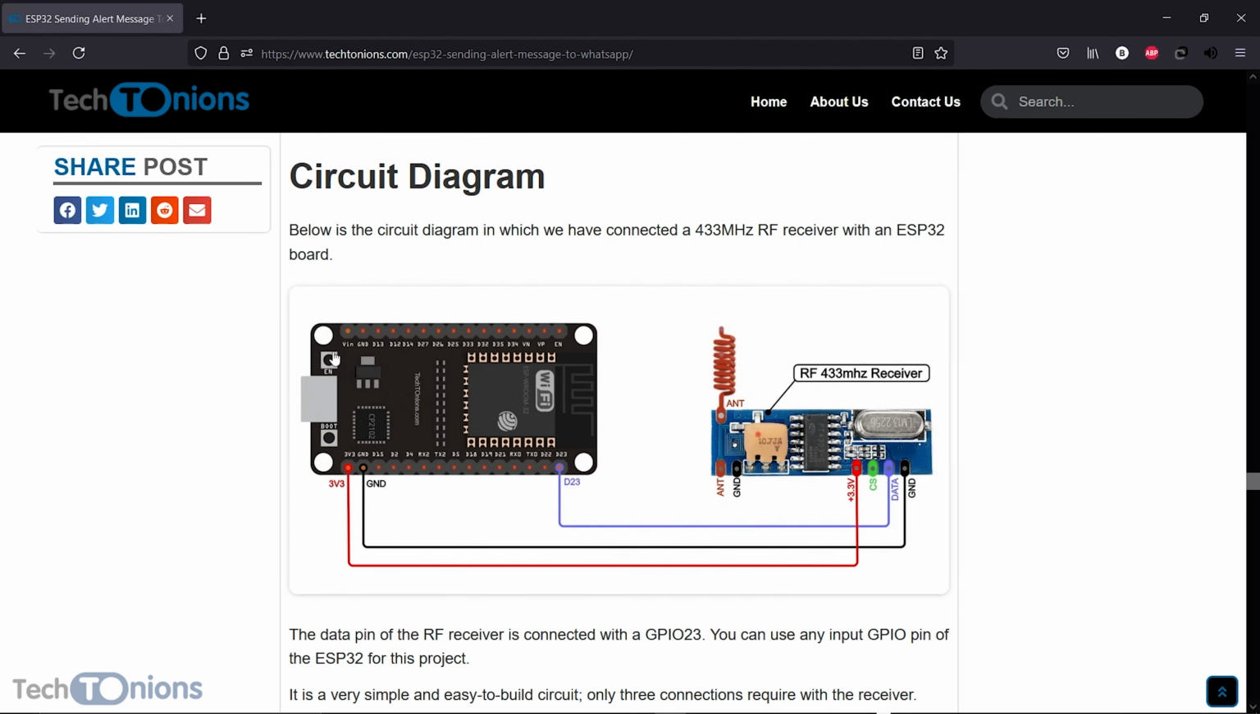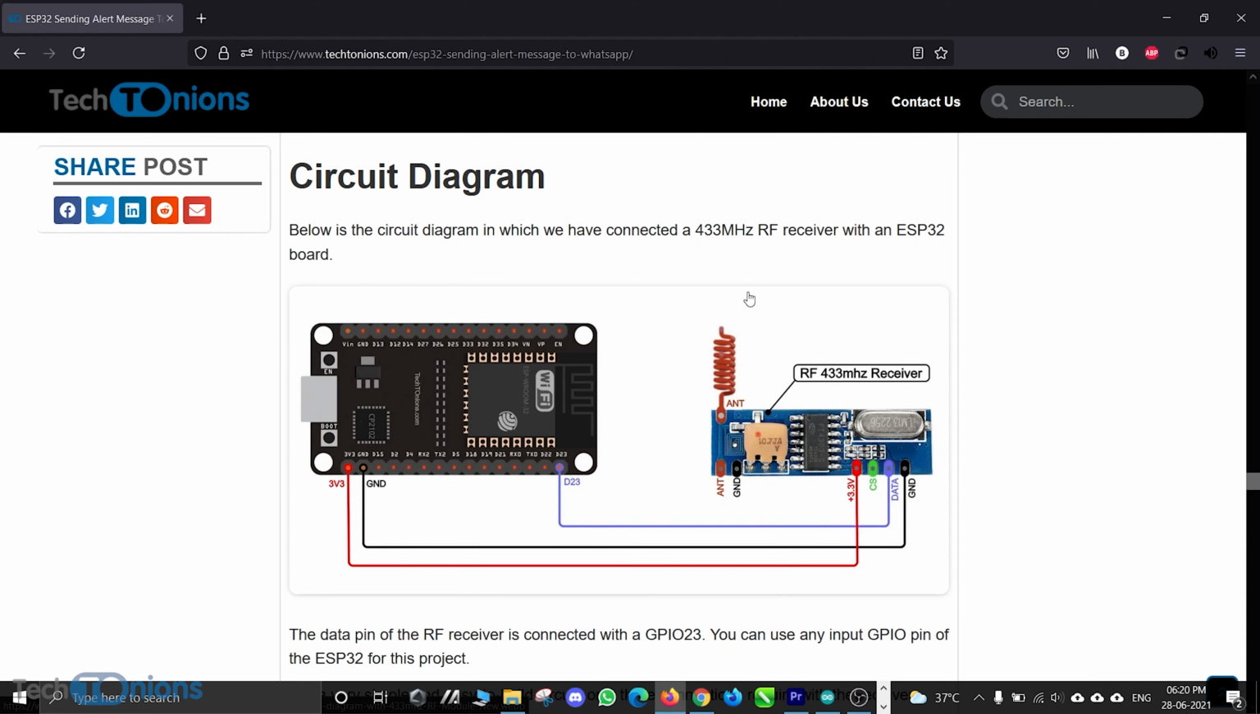Okay, so we will follow this circuit diagram for our project. So we are using ESP32 and a 433 megahertz RF receiver, and we are using GPIO 23 for the data input for the RF receiver. But you can use any of the GPIO pins for your project. You can find all necessary details for the project in the link given below in the description.